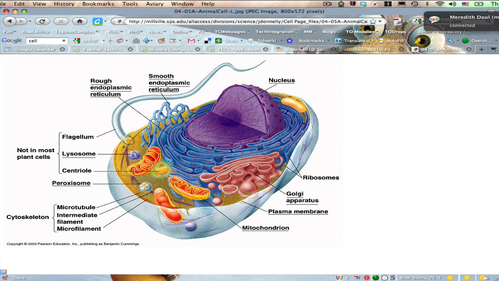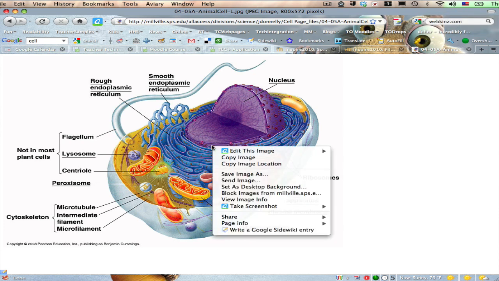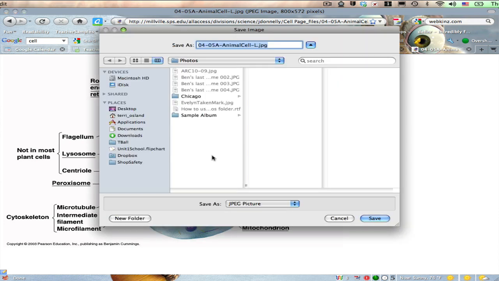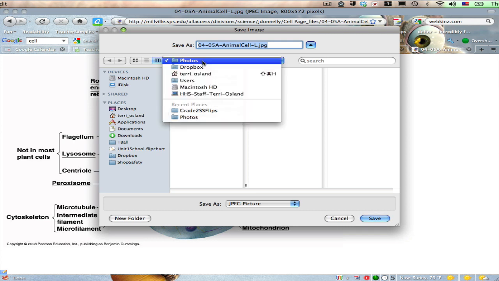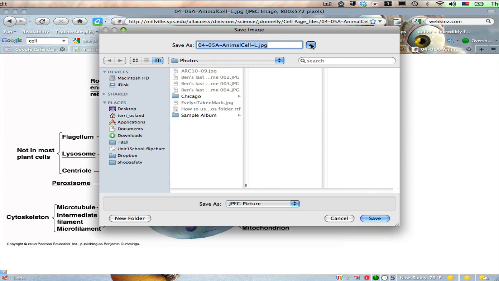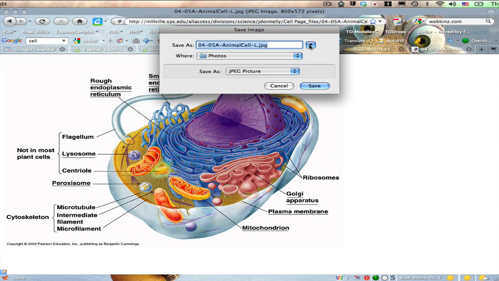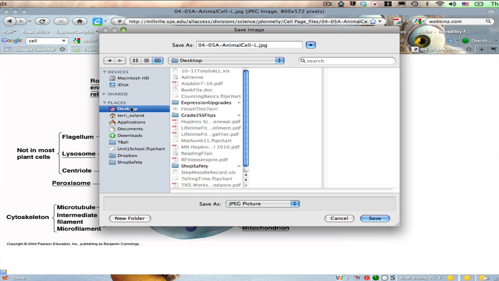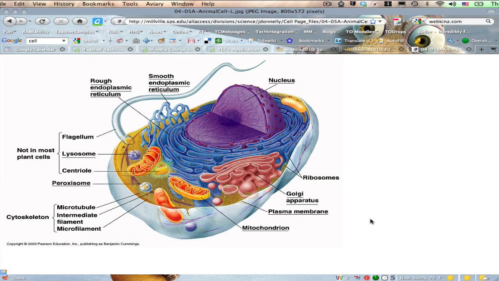I am now going to save it to my desktop. If I hold the control key down and click on the image, I get a menu that allows me to save the image as. It's a JPEG, which is great, and I don't want to put it in the photos folder. By the way, if your screen looks like this, you can click on this little button to expand your Finder window so that you can choose the desktop to save this. It's called Animal Cell something something something. I'm going to save it.